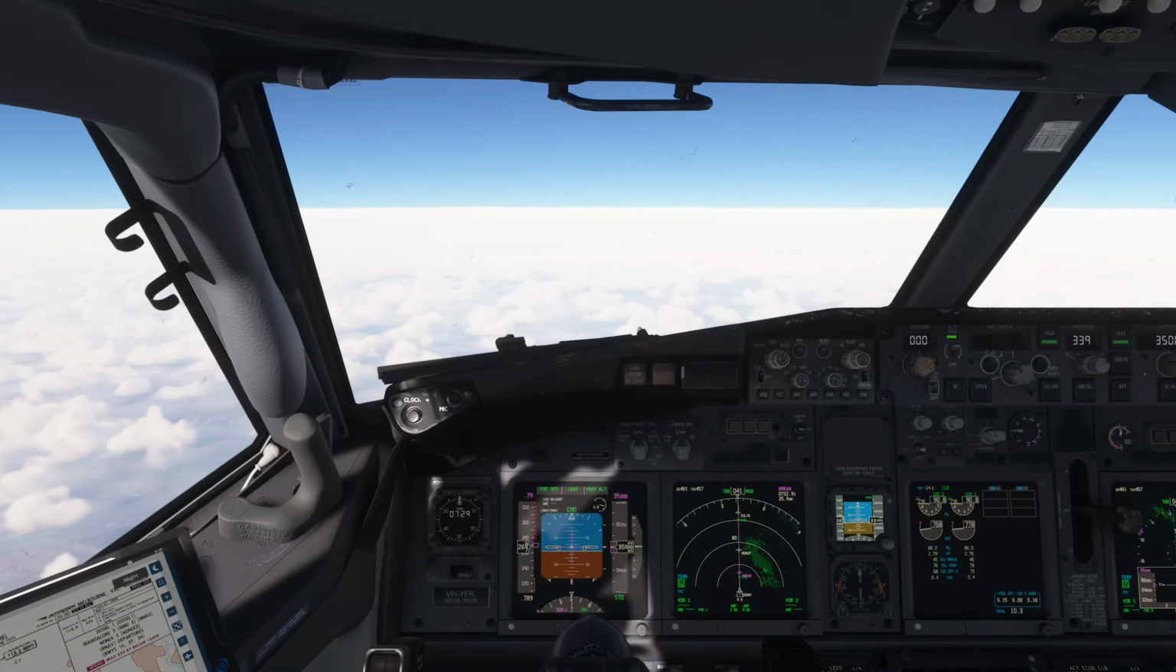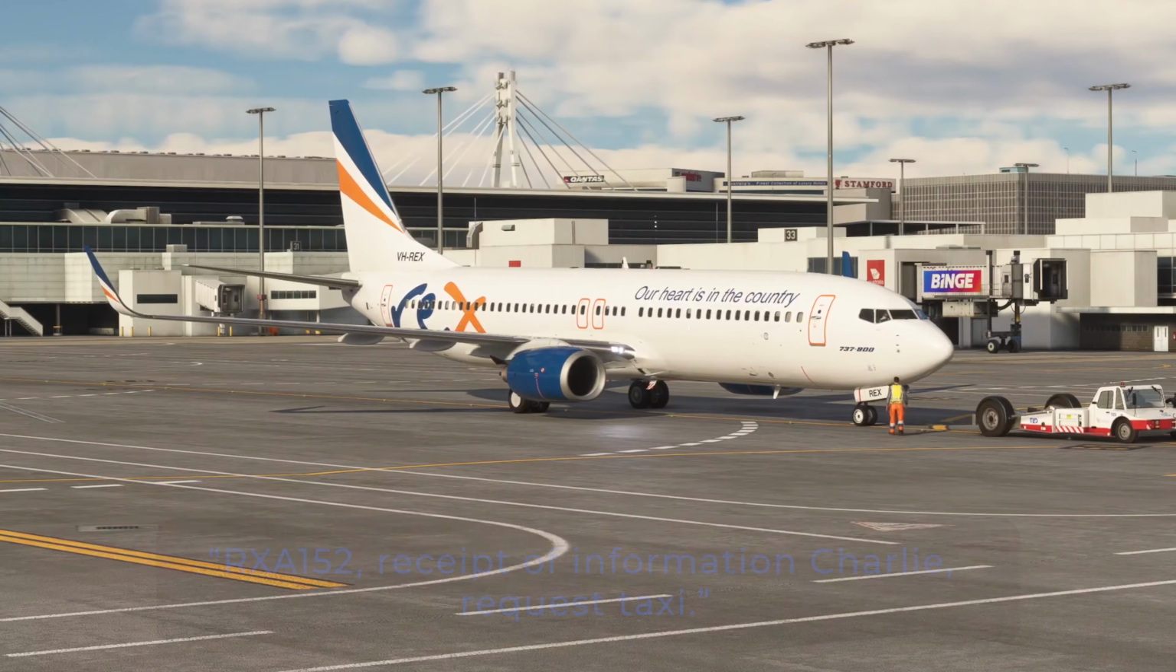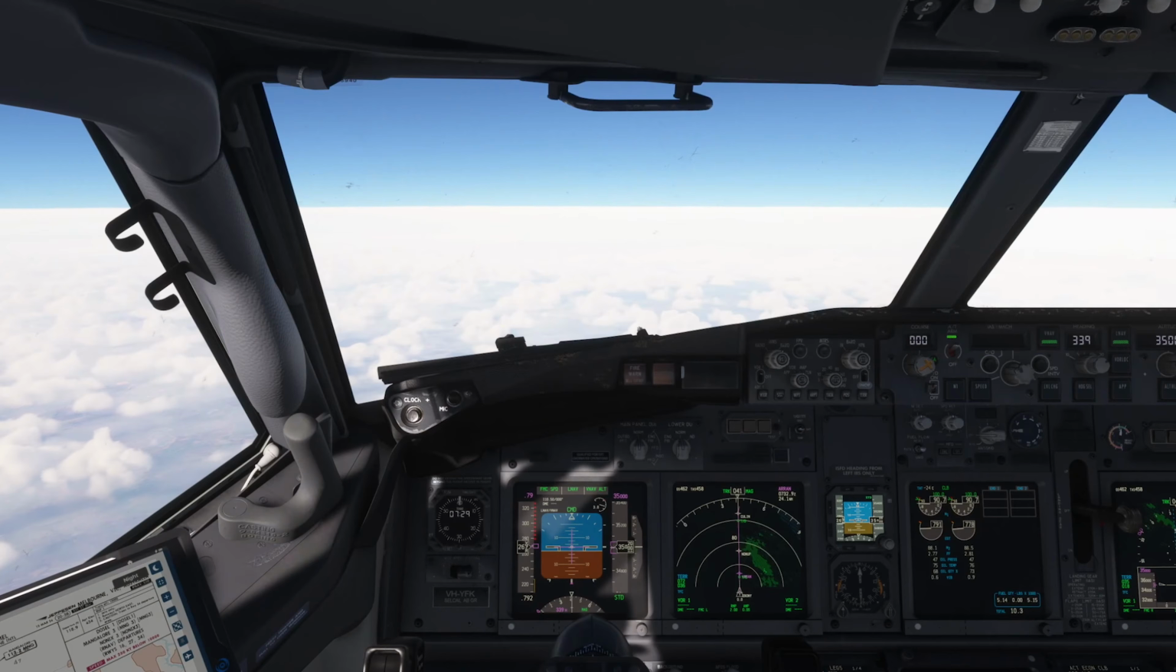Before requesting taxi, double-check your flight plan and performance calculations, and review the ground chart so you know what to expect. Report receipt of the current terminal information when requesting taxi. Rex 152, receipt of information Charlie, request taxi. Taxi slow and sure, rather than fast and erratic.